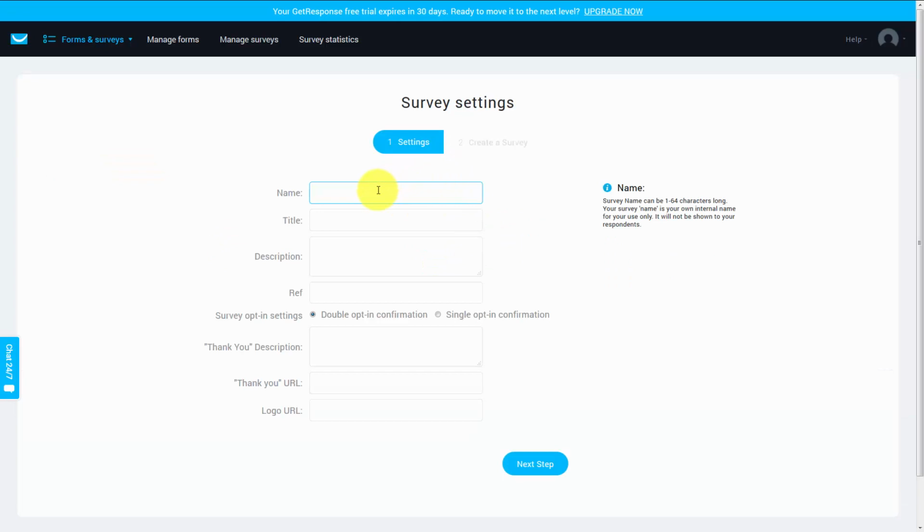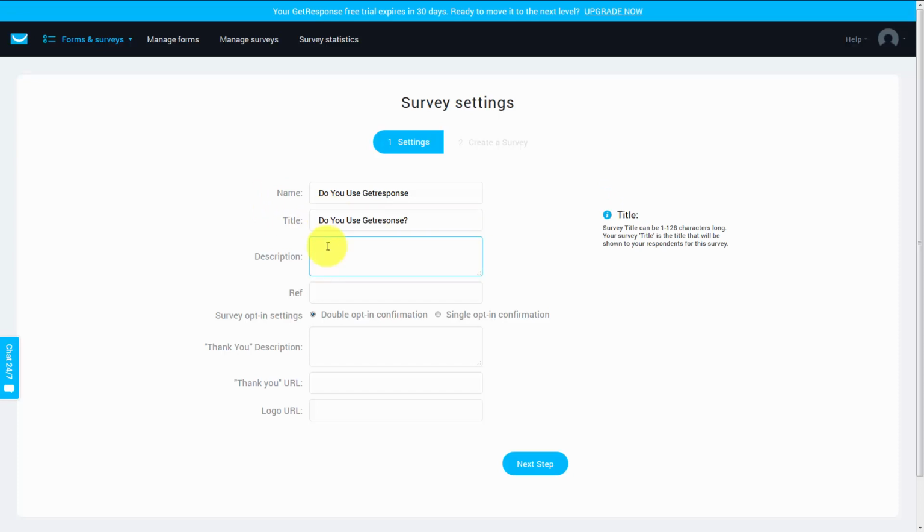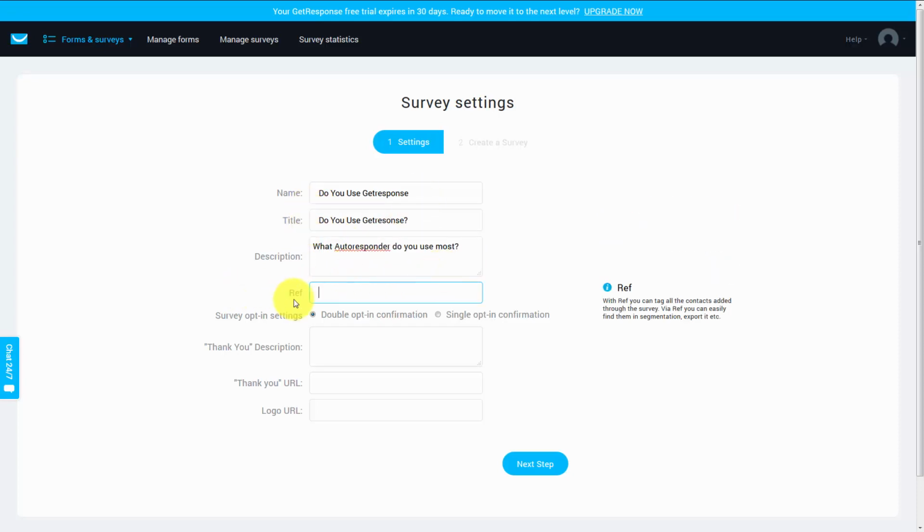And we're going to give our survey a name, and this is going to be our internal name, so our client is not going to see this. We're going to give our survey a title. Our client will see this title. We'll write in a description. And we can add a tag to everyone that actually does the survey, and this is a way of identifying people in our list who have actually taken the survey. So we're going to write in here a little code.